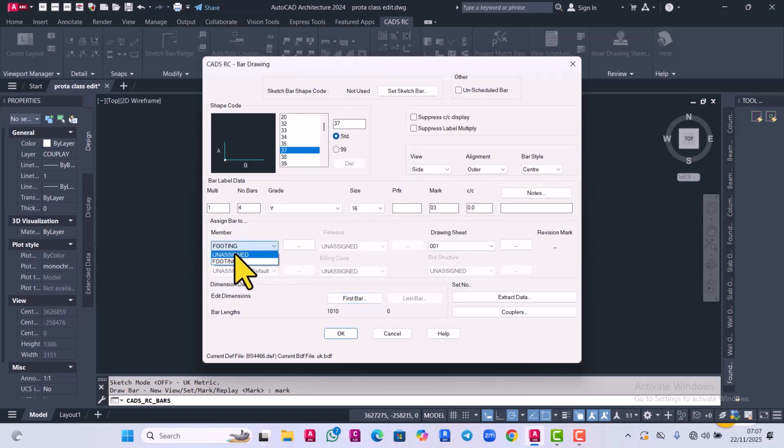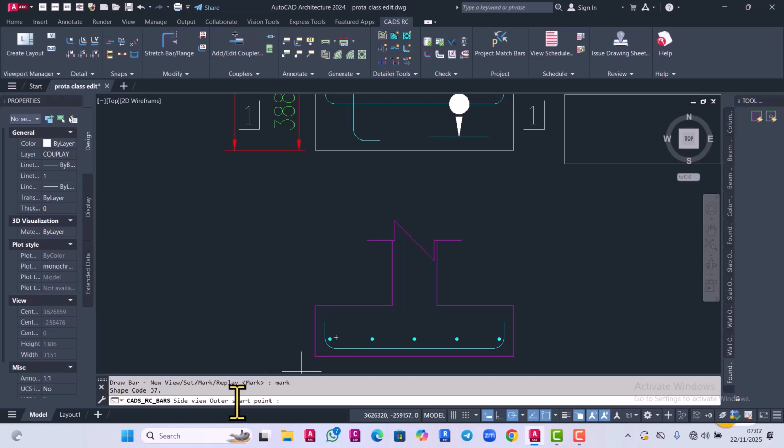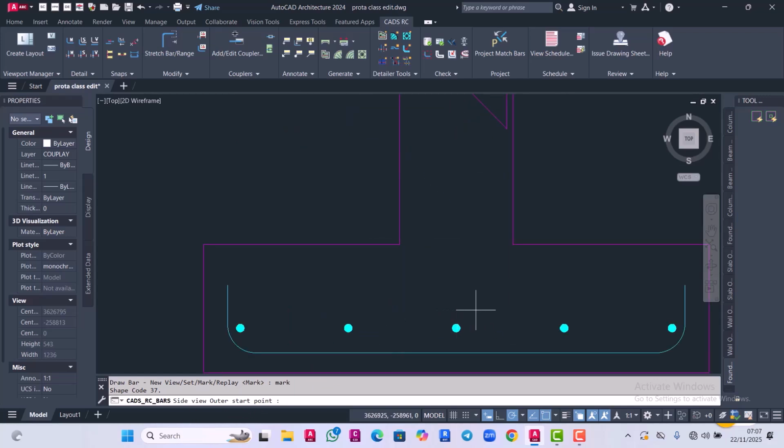I don't want it to be under the footing compartment, so let me use unassigned for it. I will just click OK. So where do I want that to start? I can say, okay, let it start here.